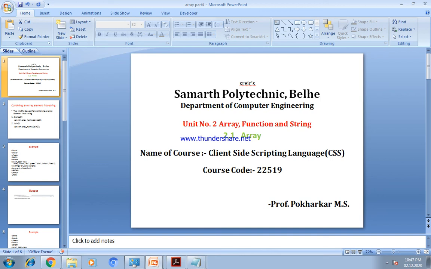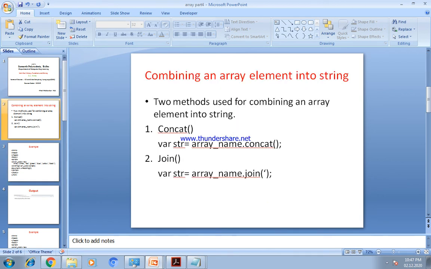The topic is array operations. In that, we are going to see combining array elements into a string. In JavaScript, there are two functions mainly used for combining array elements. The first function is concat and the second function is join.